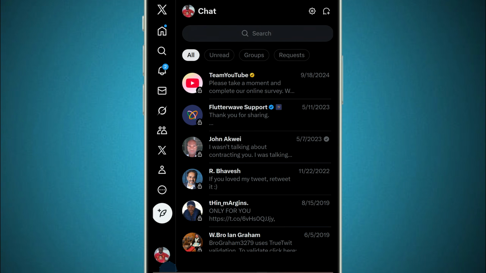Next, let's set up the one-time encryption. Still within the Chat tab, follow the on-screen prompts to create a unique key pair. Enter your PIN when asked to secure your private key on X's servers.